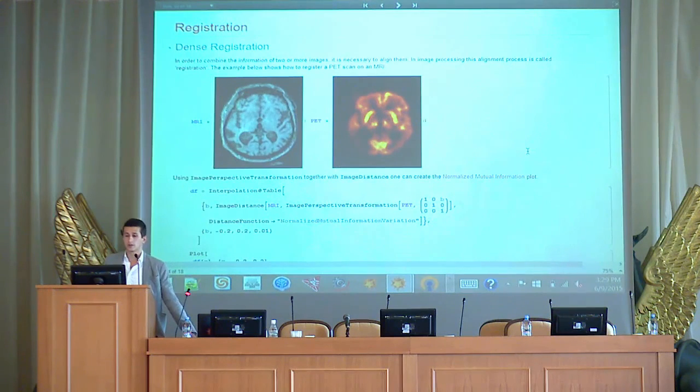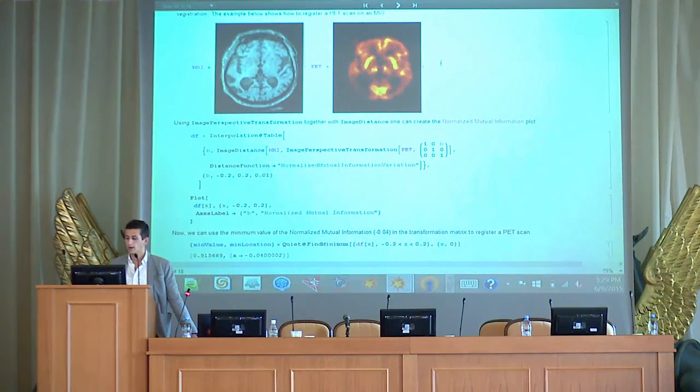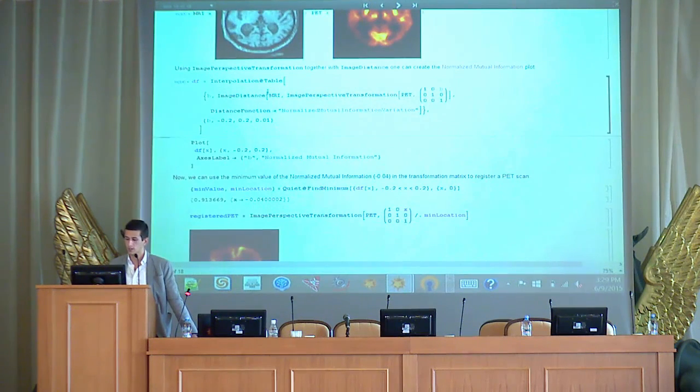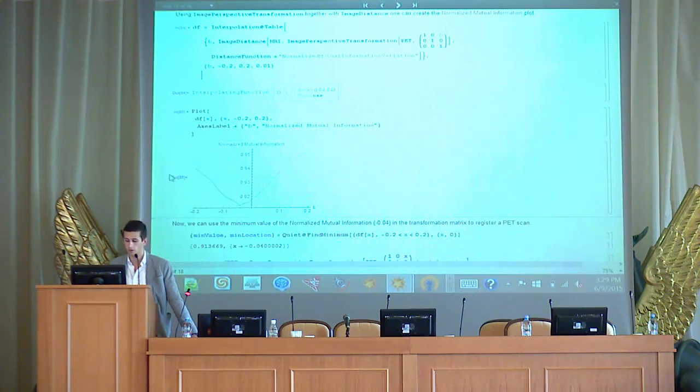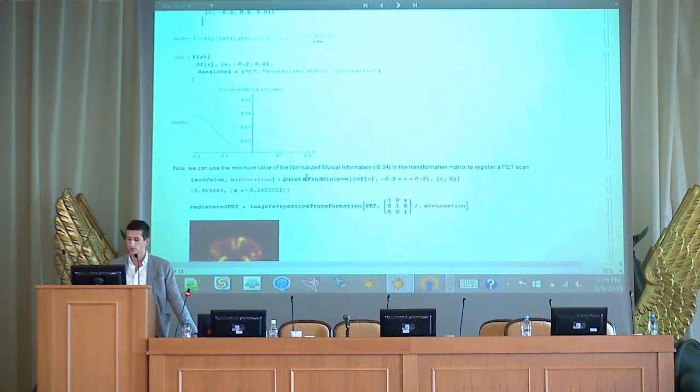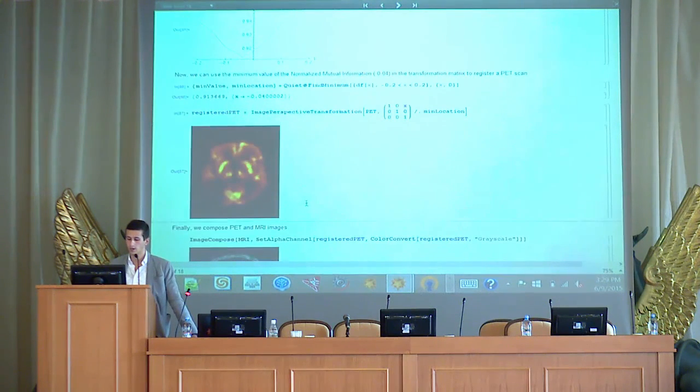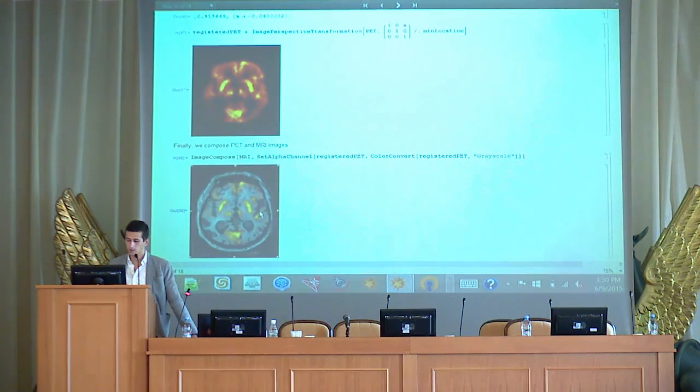A bit about registration. There are two types of registration: dense registration and sparse registration. In a sense of dense registration, a nice example that illustrates the whole meaning of it is an example of MRI and PET, so that we can use Mathematica to get the normalized mutual information, and plotting it, we can see the lower extremum point in here, and taking that, we can actually use it to construct a new image and finalize it in something like this.